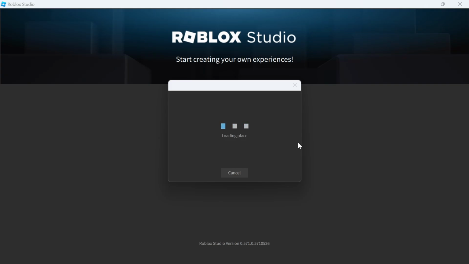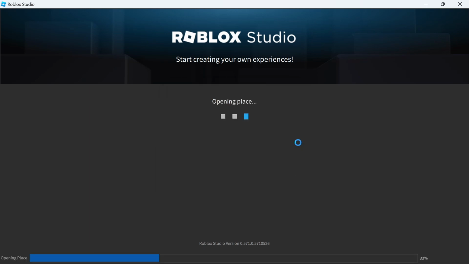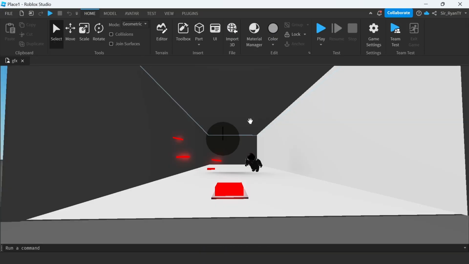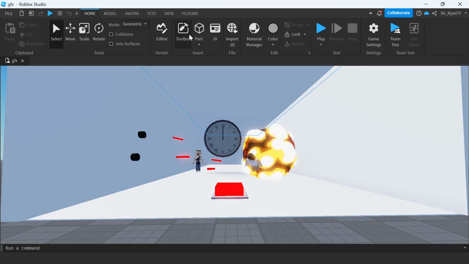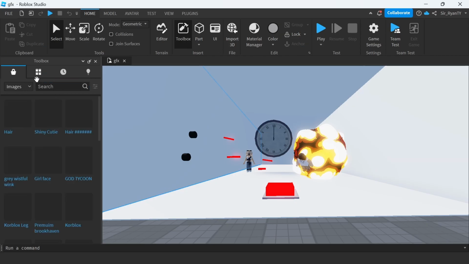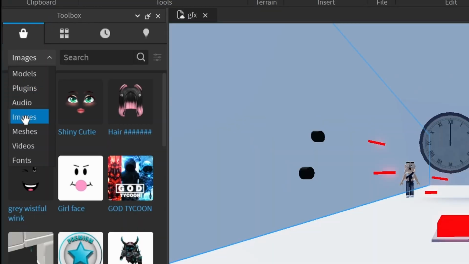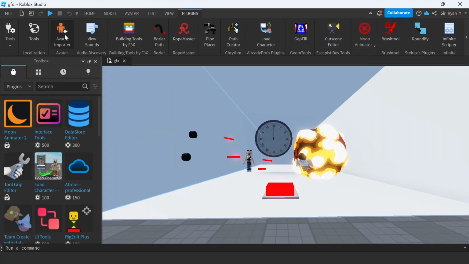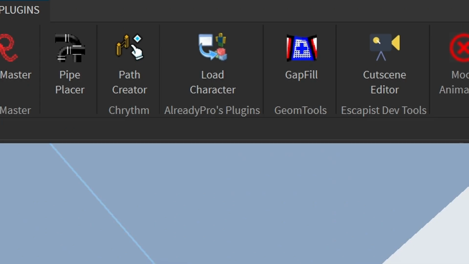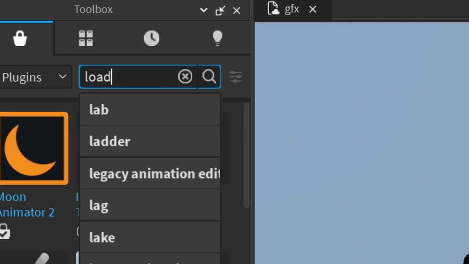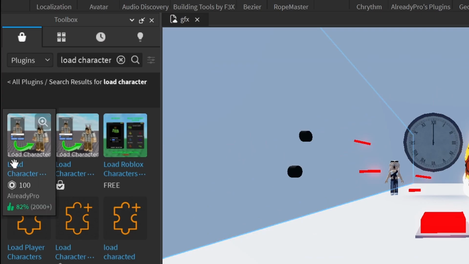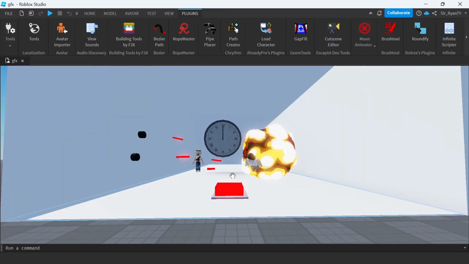Okay, so once Roblox Studio starts up, there is a plugin that you need to download. So it is very easy. You can go to your toolbox right here, and then you can press on the drop down and say plugins. And now it is this plugin right over here. It is called Load Character. So if you search that right here, it should be this one by Already Pro. There is the 100 Robux version and there is the free version. I'm using the free version in this video.